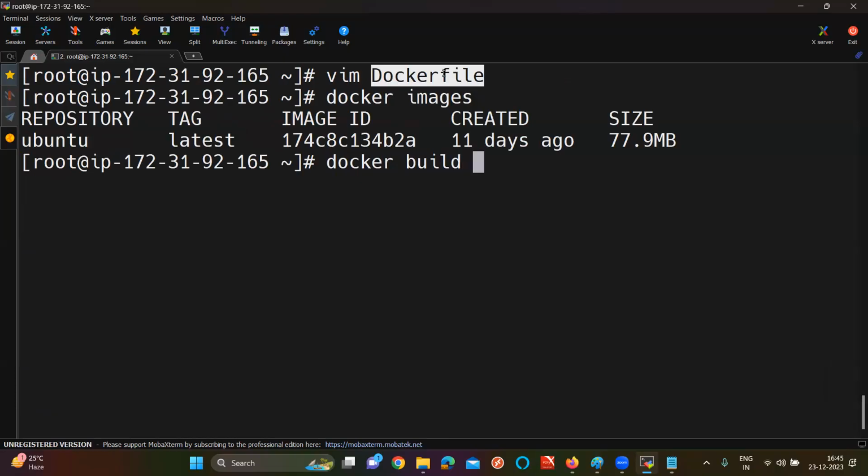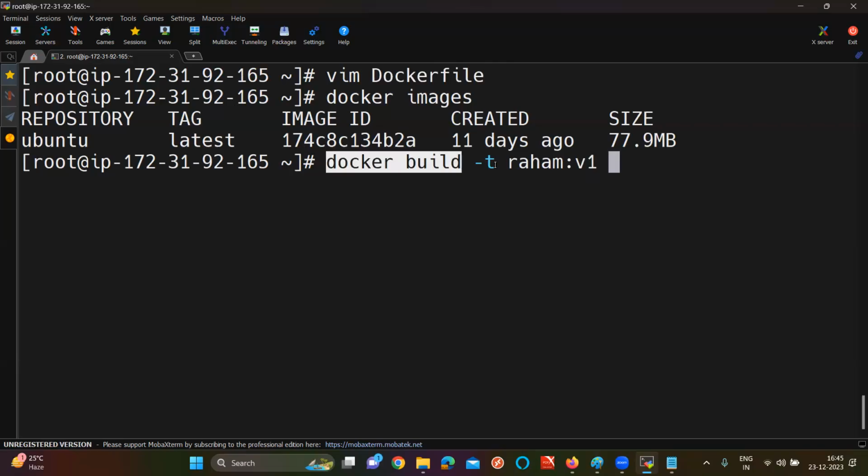Docker build is the command that is going to run the Dockerfile. Docker build -t, -t for tag. My image name is Raham version 1 image. With the help of the Docker command, I am building the image. What is the tag for the image? Raham is the tag.